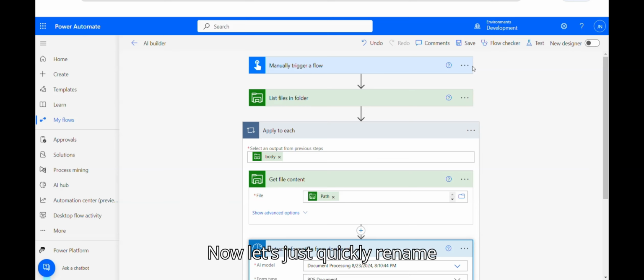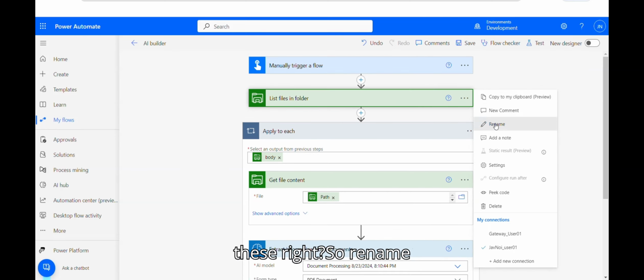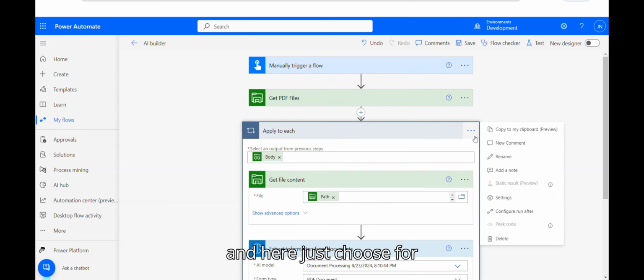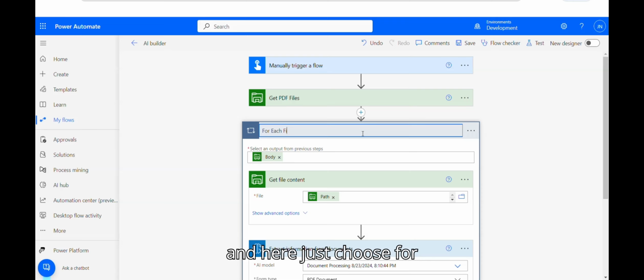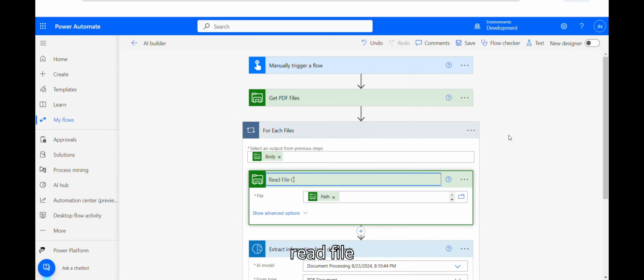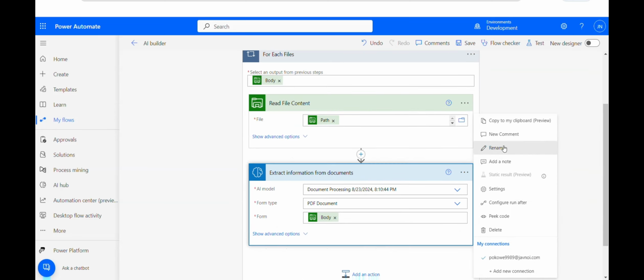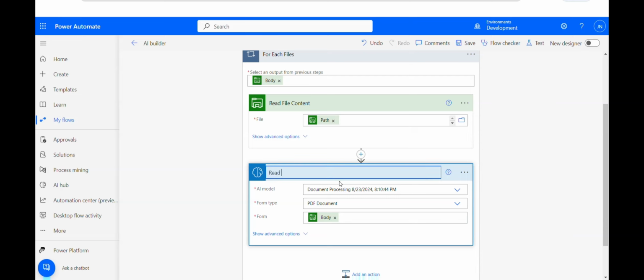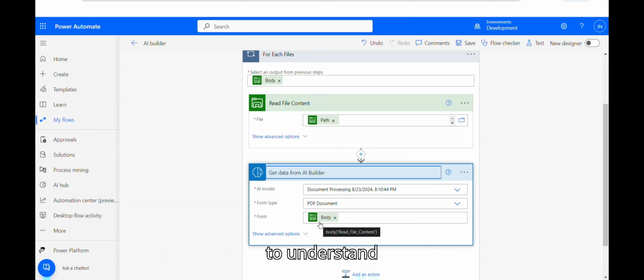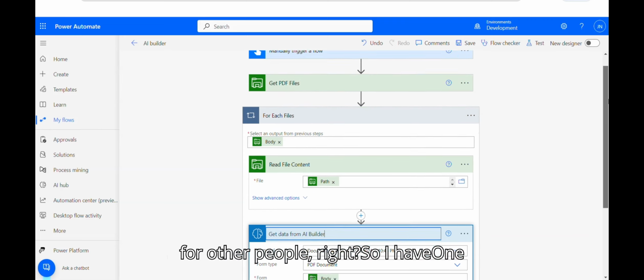Now let's quickly rename these. Rename get PDF files, and here choose for each files, read file content, and then get data from AI Builder. So it should be easy enough to understand for other people, right?